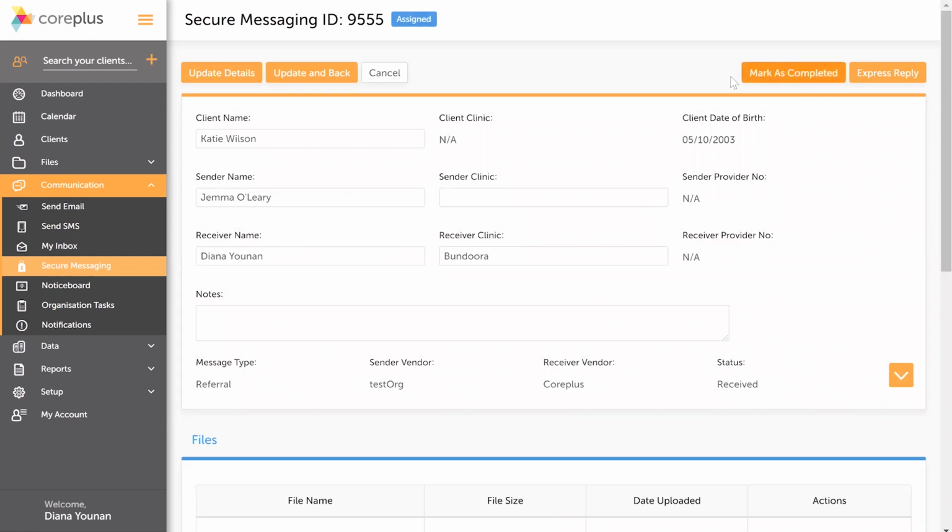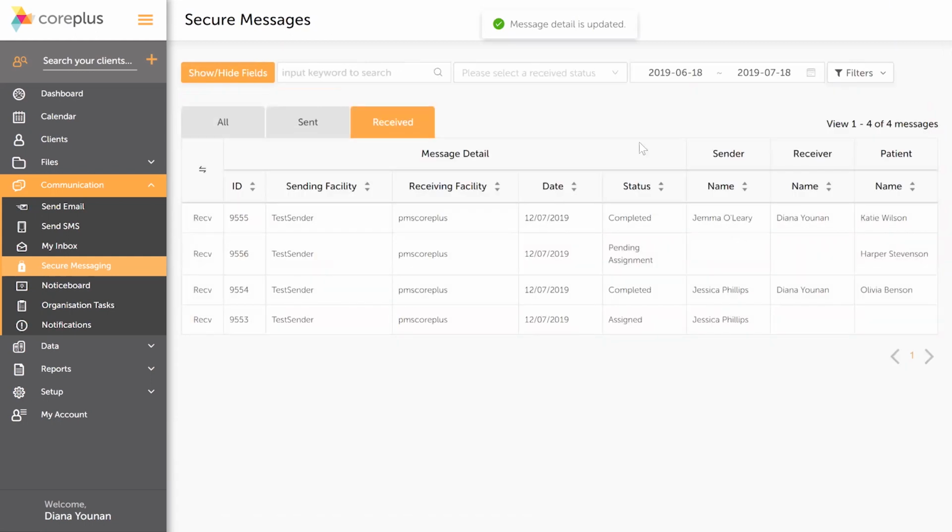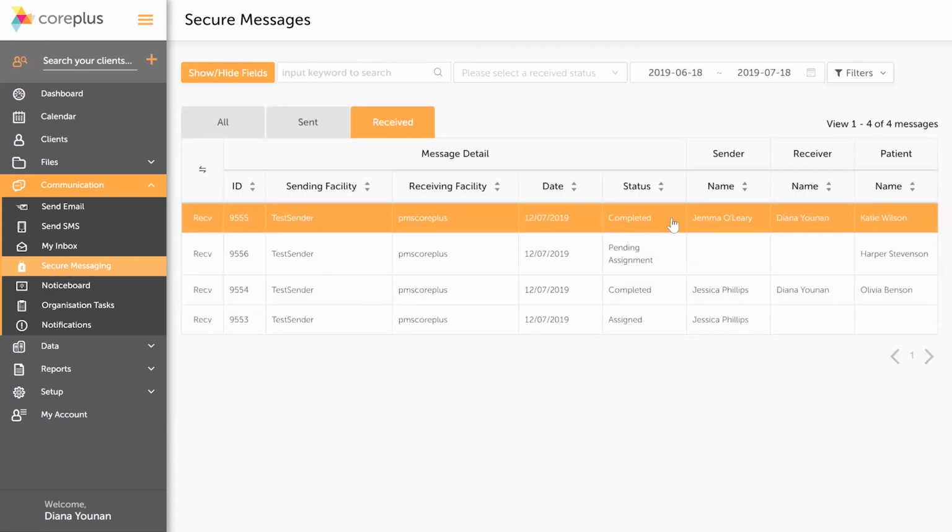What this will do, clicking on this button, is change the status here and the status in the inbox as well. So let's go ahead and click that. So mark as completed, got it completed here. We'll update that and go back, which will send us back to the inbox, and we can see that that status has now changed to completed. This is a really easy way to keep track of messages that you have actioned and those that still need a little bit of work on them.